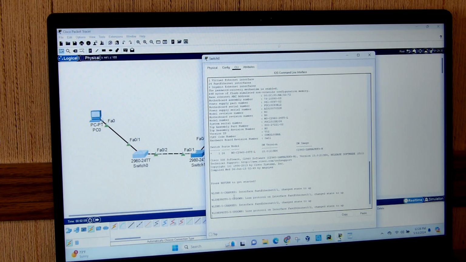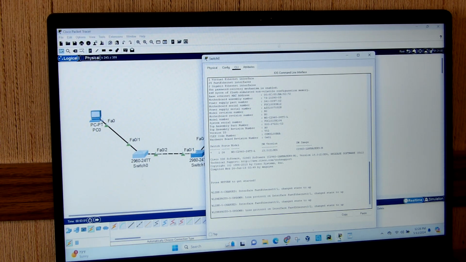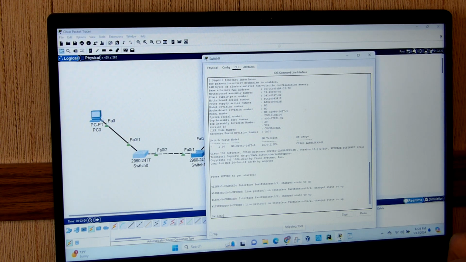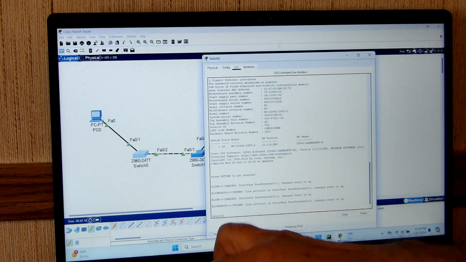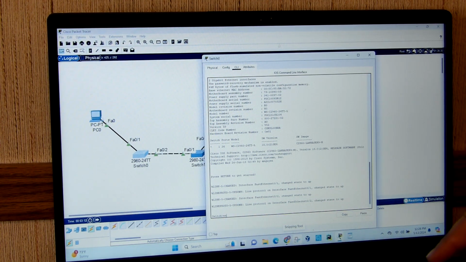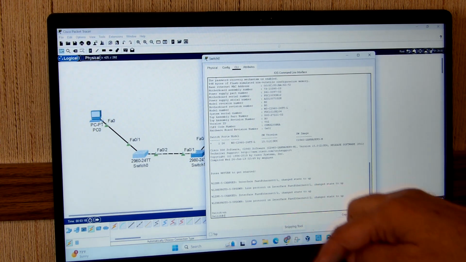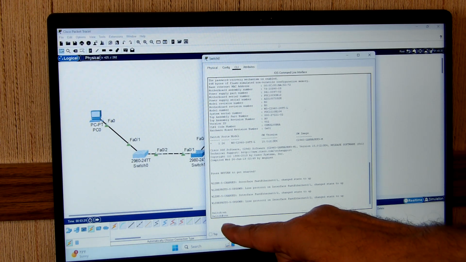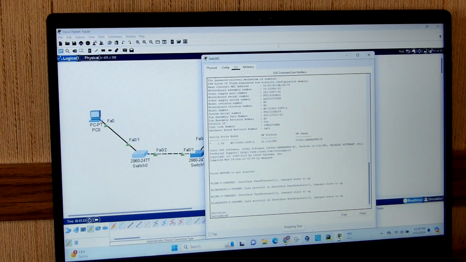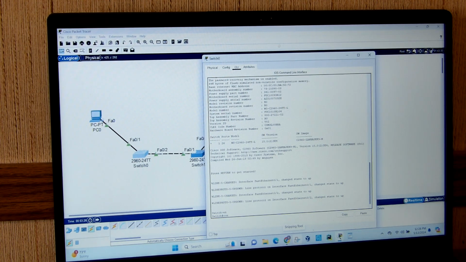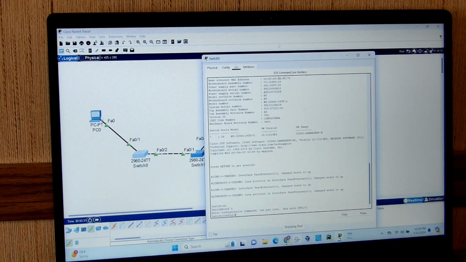What we do here, we come to CLI, click on the switch and then CLI and then enter. This is the user mode. When you want to get into the privilege execution mode, you type enable. This is the privilege execution mode, and then we are going to go to global configuration mode. We type configure terminal.